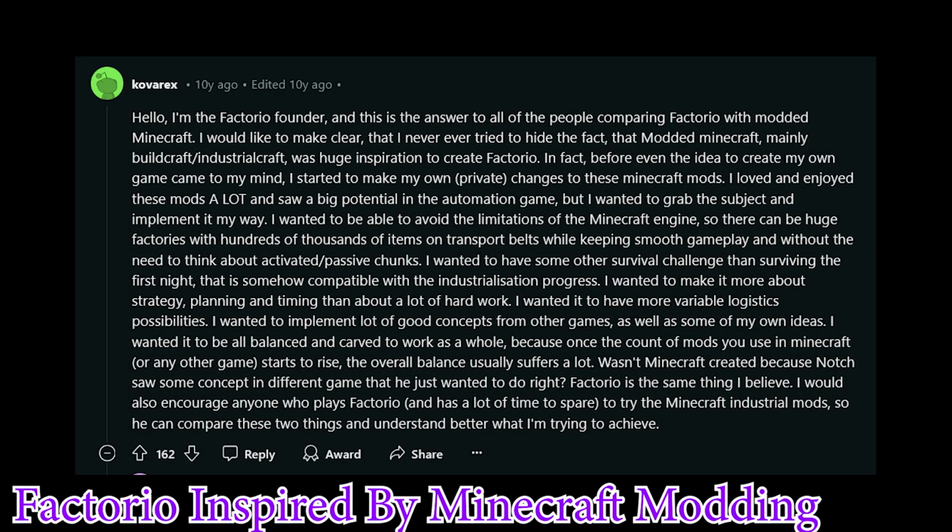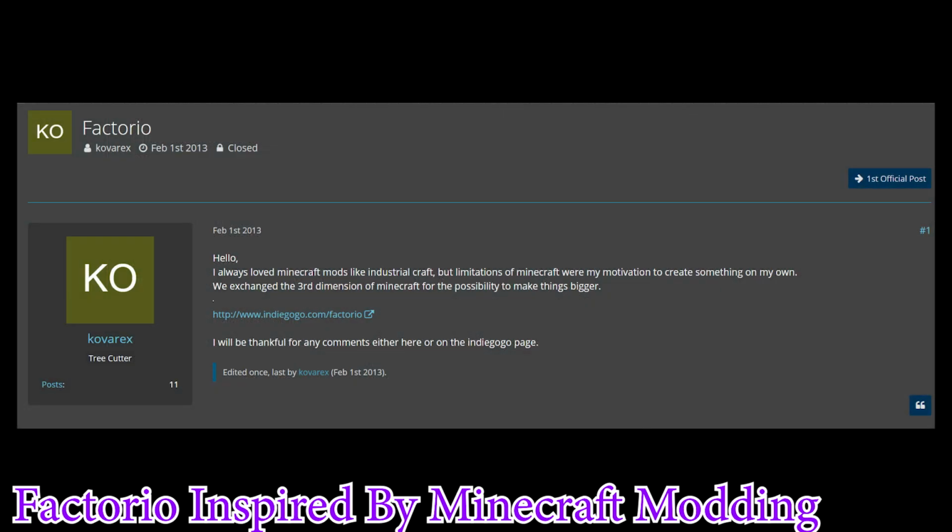The factory building resource management game Factorio was actually inspired by Minecraft mods Industrial Craft and Buildcraft, as stated by the developer in a Reddit thread. Apparently, before he began developing the game, he had even tweaked the mods for himself.